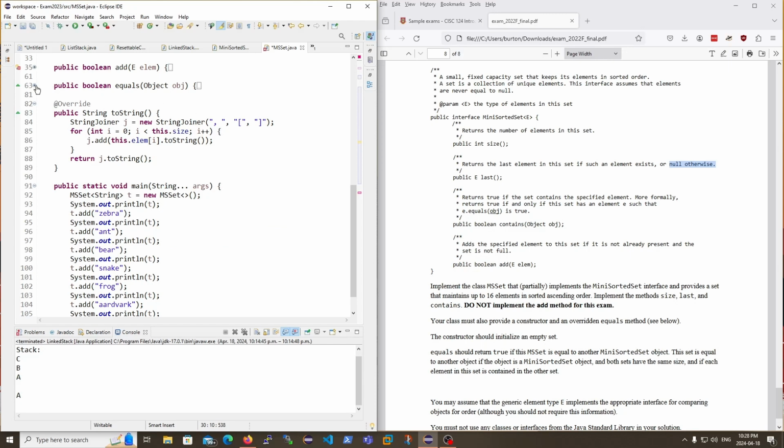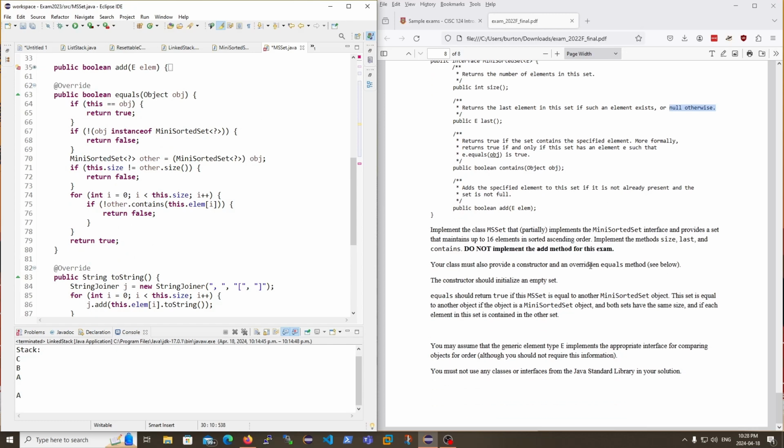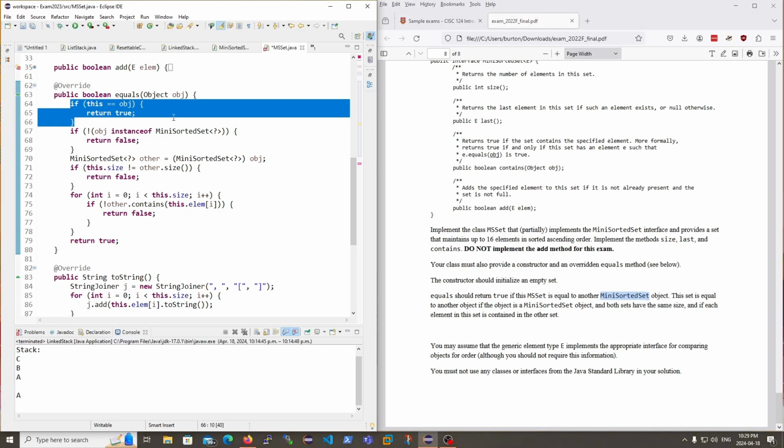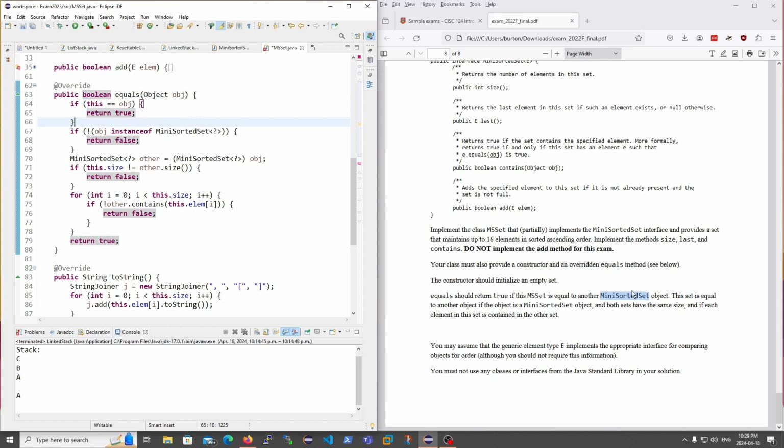Now for equals, it's always the same thing. There's a bit of a complication in this case though. When you read what the question is asking you for, it's asking you to implement equals for your class, MS set. But it wants equals to also work for any kind of mini sorted set, not just an array-based sorted set. So you have to use the interface type here, and that complicates things a bit. In equals, we can always start out by testing if this and obj are the same object. If they are, you're going to return true. Now, to test whether or not obj is one of these, you have to use instanceof.